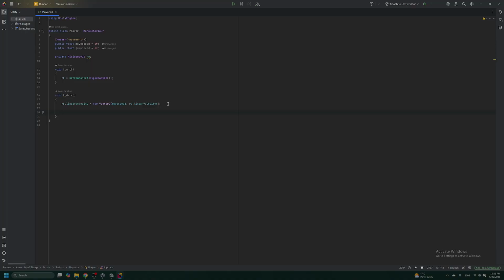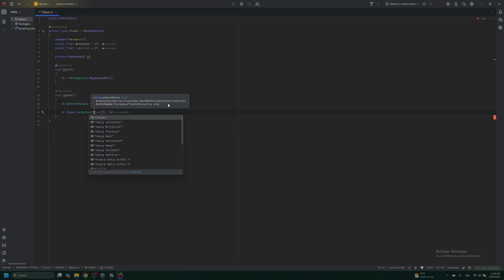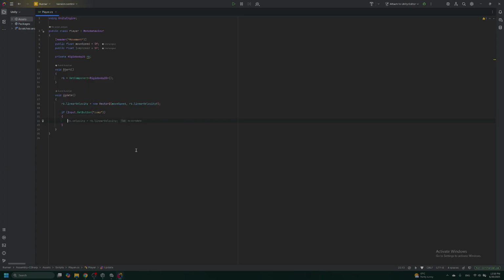So how do we do a condition? We can type if, and in brackets we can use Input. This is the static class name from Unity. And here we are going to use GetButton. GetButton, and let's type here Jump. It will just use this button, which we saw previously in the settings.